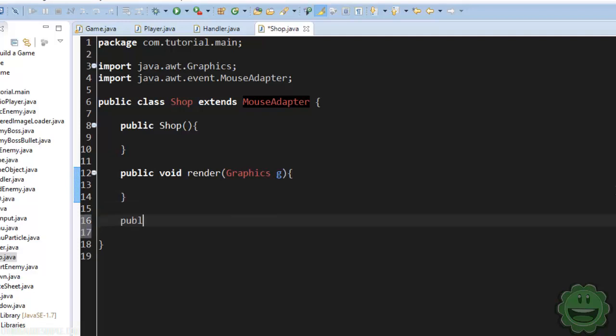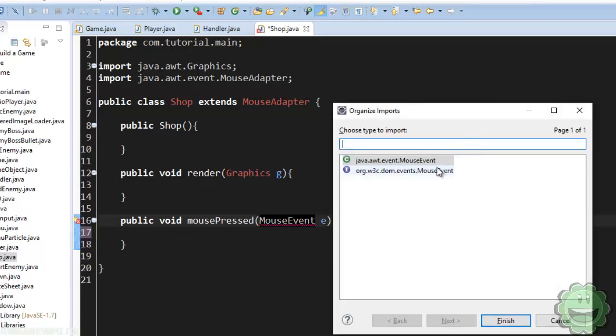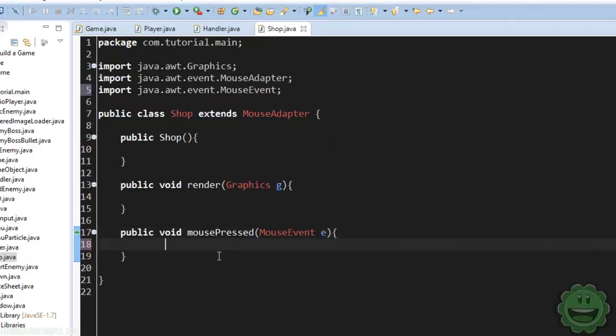So if we say public void mousePressed, MouseEvent e, and Control-Shift-O to import the MouseEvent. Now because we're extending that MouseAdapter and we're going to add a mouse listener onto our shop class, it's going to look for this method every time we click the mouse. All right. So in our render method, this is where we're going to draw out how the shop looks.